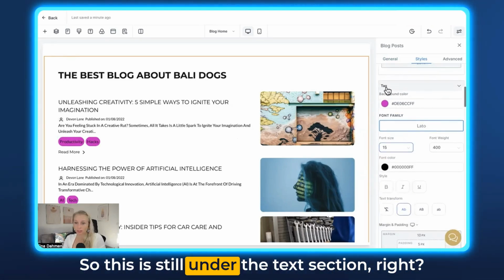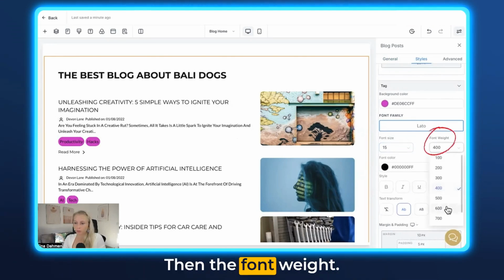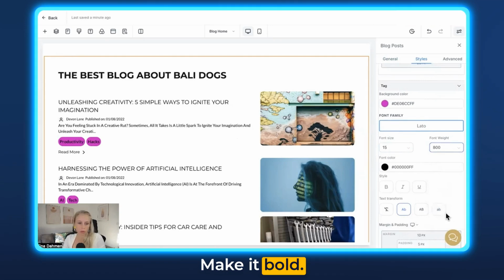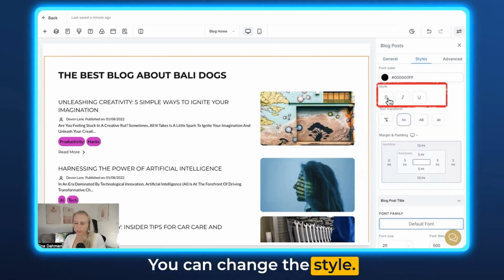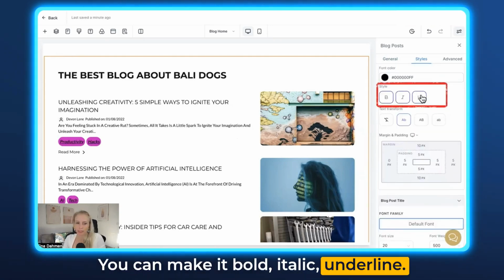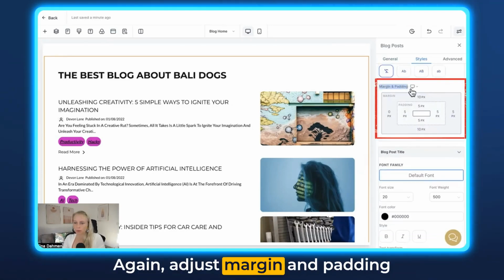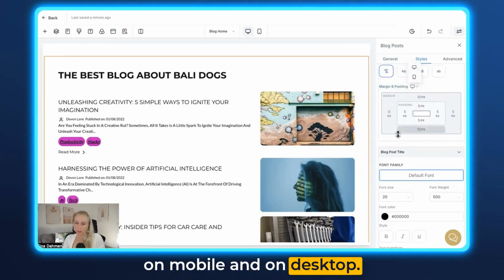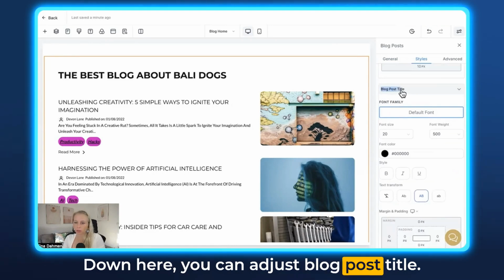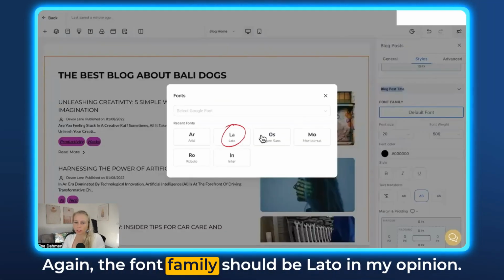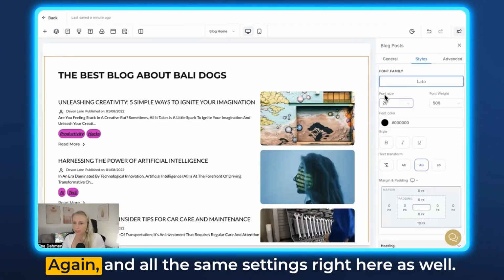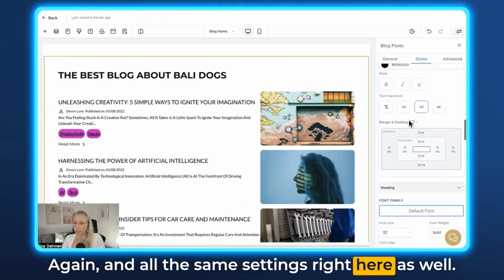So this is still under the tag section, right? Then the font weight, make it bold. Yeah, nice. You can change the style. You can make it bold, italic, underline. You can change the typography here as well. Again, adjust margin and padding on mobile and on desktop. Down here, you can adjust the blog post title. Again, the font family should be Lato in my opinion. And all the same settings right here as well.